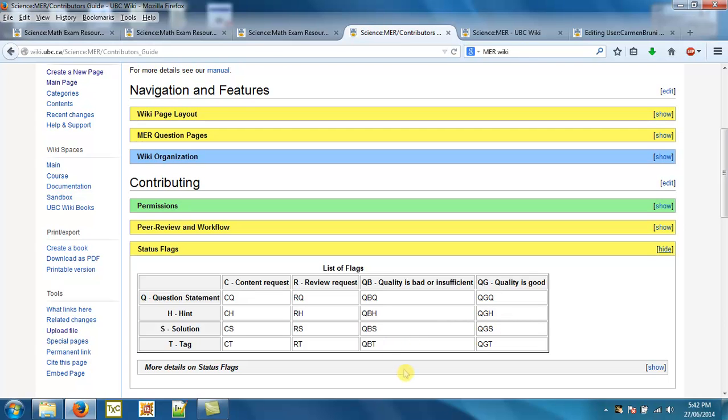Exactly. So in this table of flags is how we organize our peer review. And initially, this is composed of two components. One is the kind of request that we ask our peer reviewers to perform, and then the second letter is what does it refer to. So it can either refer to a question statement indicated with a Q, or a hint or a solution or a tag, and we can ask for content needs to come here. So either the question is not there entirely, or a statement or something not there entirely.